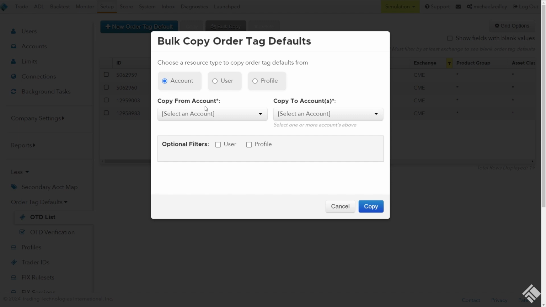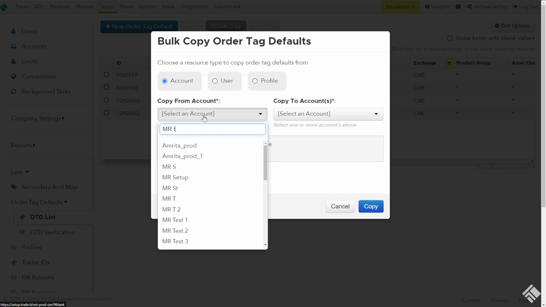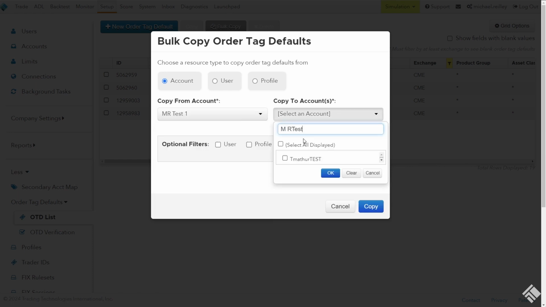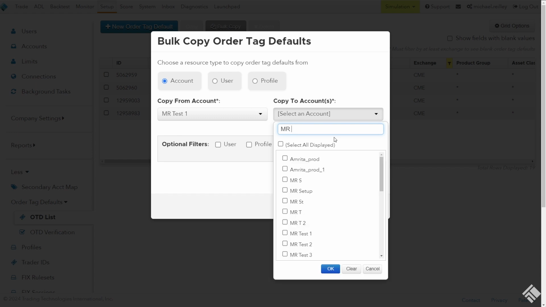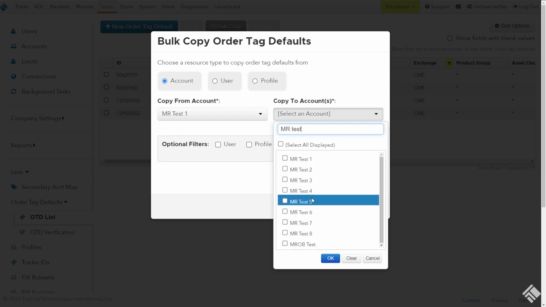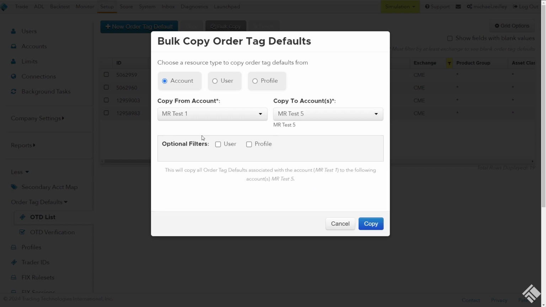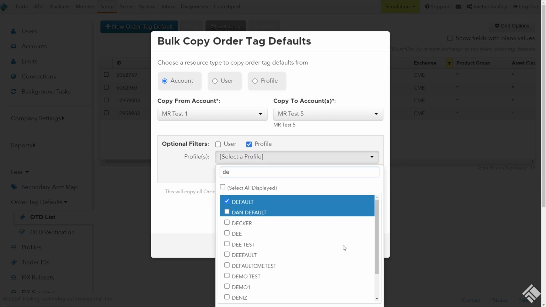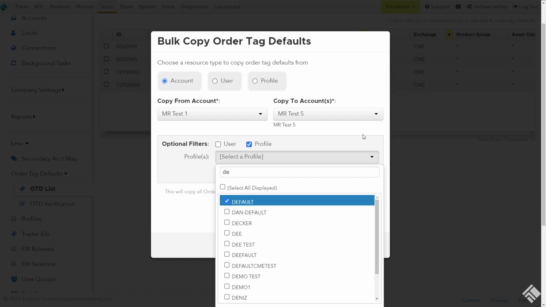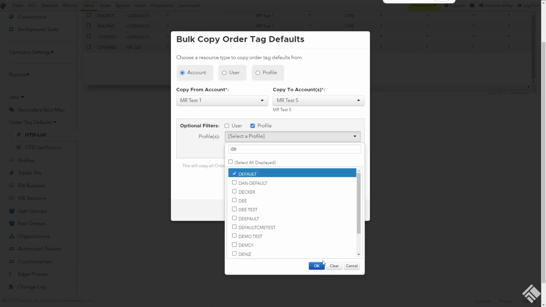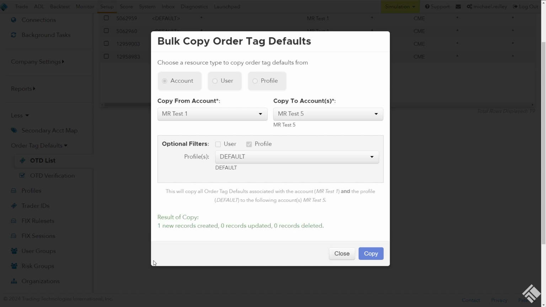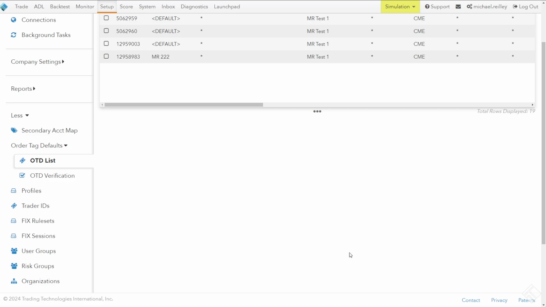So we can do a copy from account and say MR test 1, and we can then apply them to MR test 5. Click OK. And we won't do any additional filters in this. Actually, we'll do a profile filter in this case just for default. And we'll zoom in here. There we go. And as I make that copy, you'll see that there was 1 record copied over.